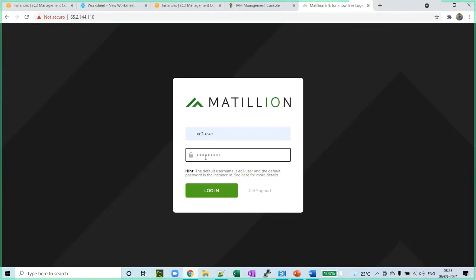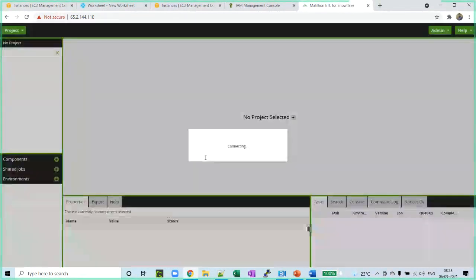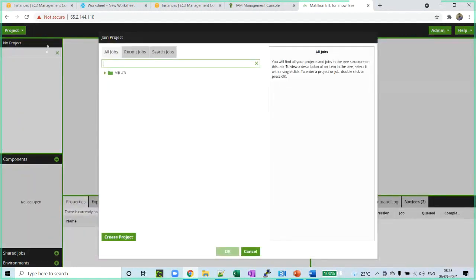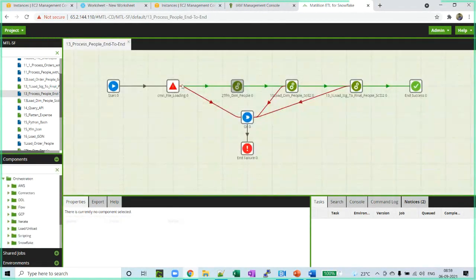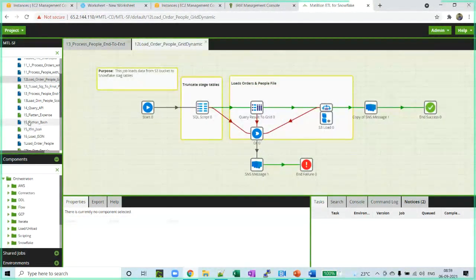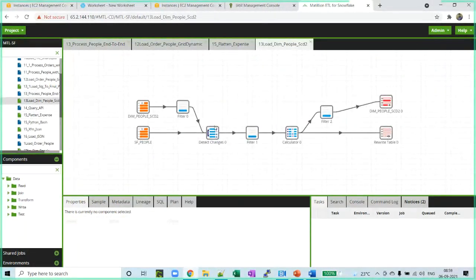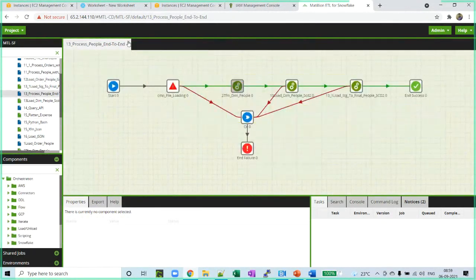When you log into Matillion, this would be the first screen that appears. Then you can build your jobs and see your jobs. So this is how we can launch and log into Matillion.